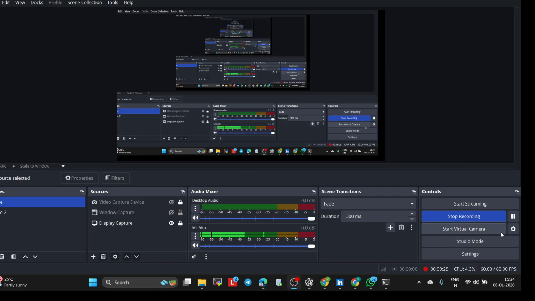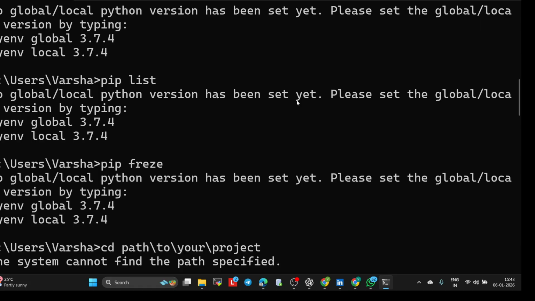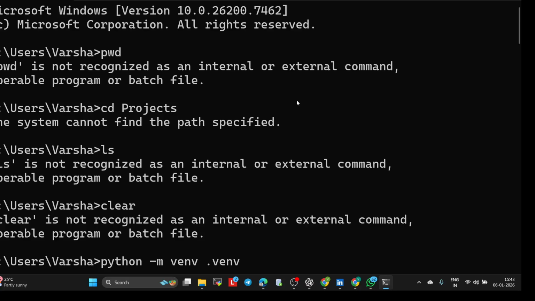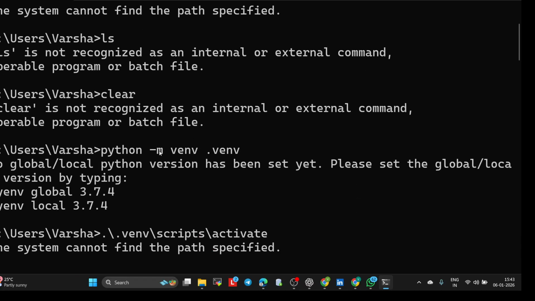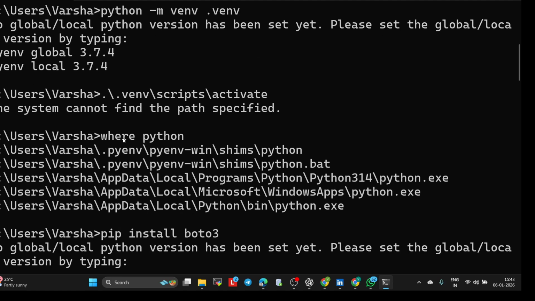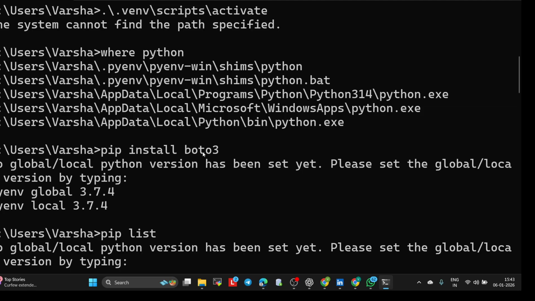One second. Yes, friends. So I detected why that error was coming, because I had not created any project on my system. That mistake you people won't make. So yeah, let me show you from the starting. First I have done this, and I want to activate it. When I was trying to activate it, it was showing the system cannot find the path. Then I checked the path and this was the path. And then I tried to install Boto 3.